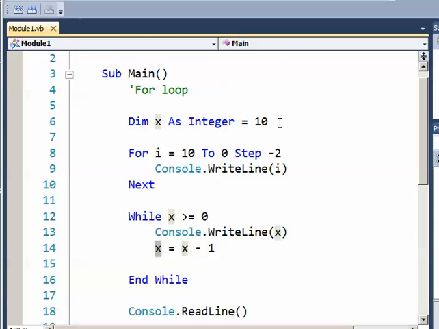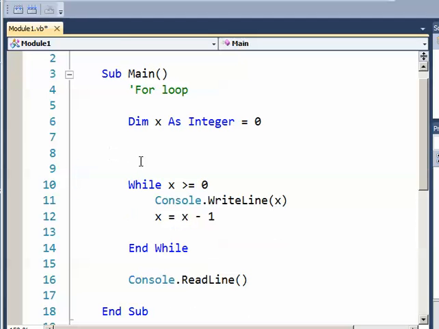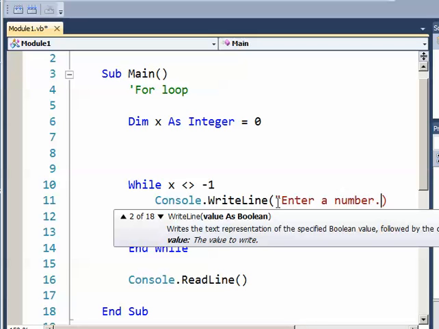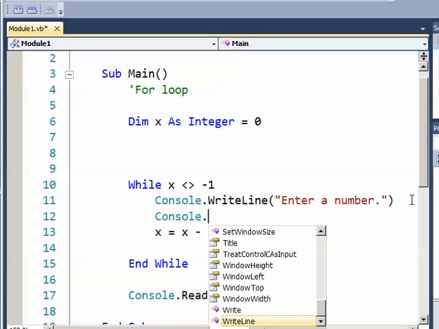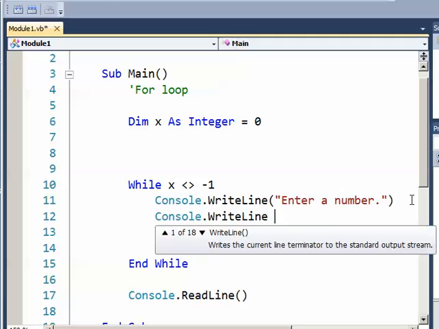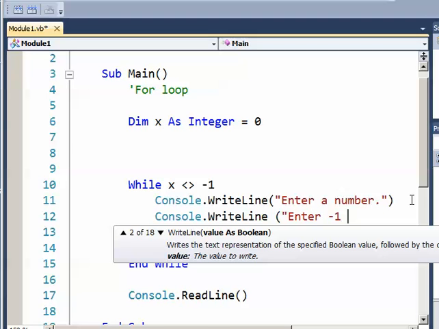Let's give ourselves a number, dim x, enter. I'm going to set it to 0, and I'm going to say while x is not minus 1, I'm going to show a message: console.writeLine, enter a number, and console.writeLine, enter minus 1 to terminate.